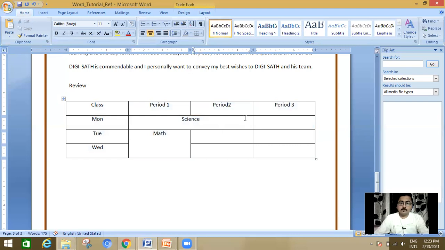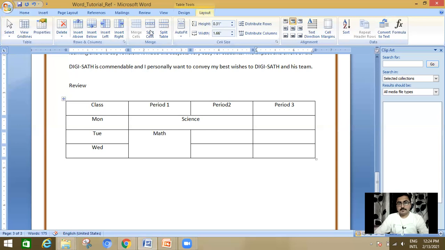So like merge, you can also divide a particular cell into more than one with the help of split cells. So how? For example, on Wednesday, the third period will be taken by 2 faculty. So this period will be divided into 2 parts. So how will it be done? Click on the particular cell, go to the layout section, click on split cell.